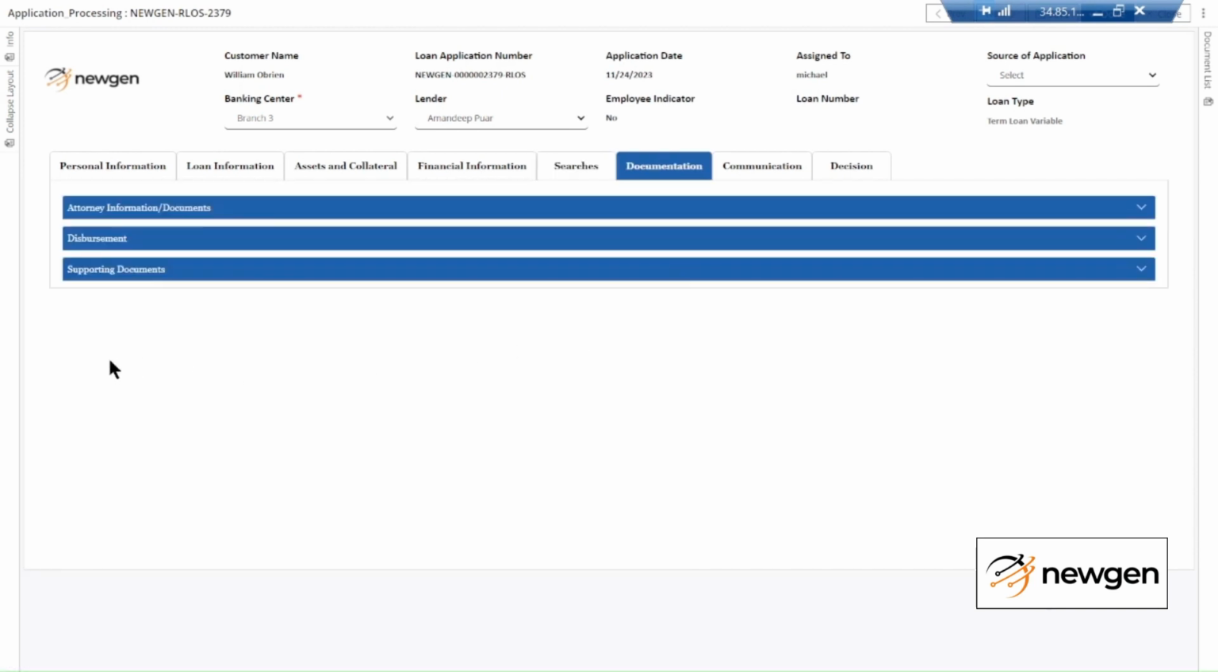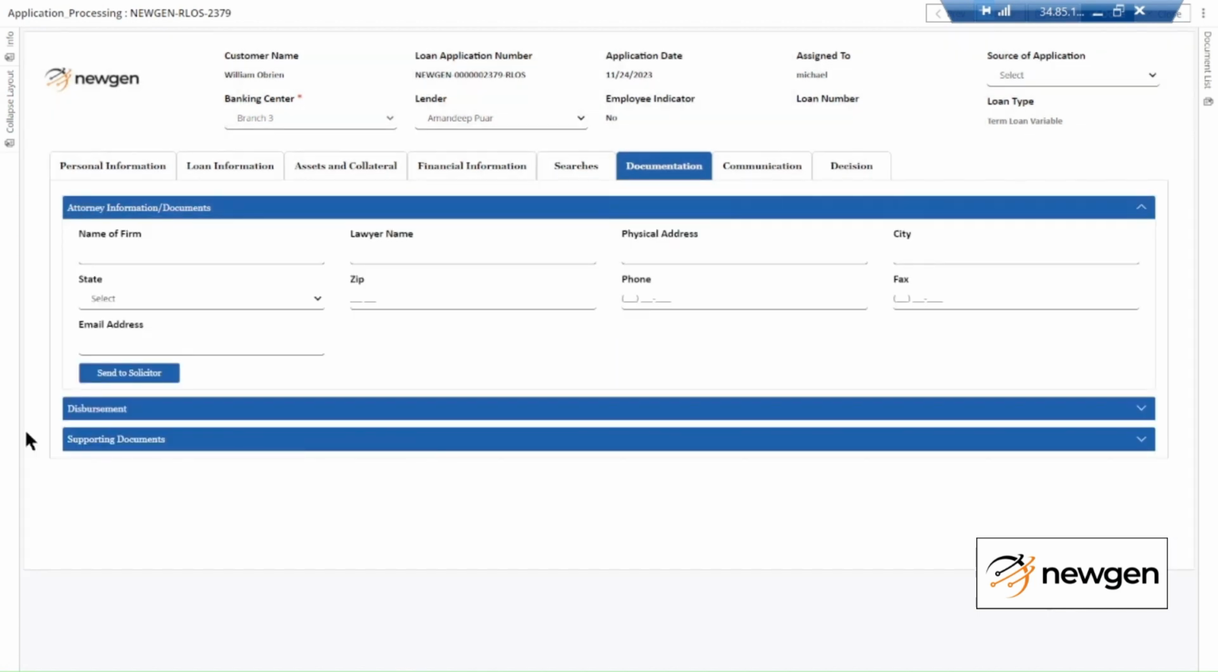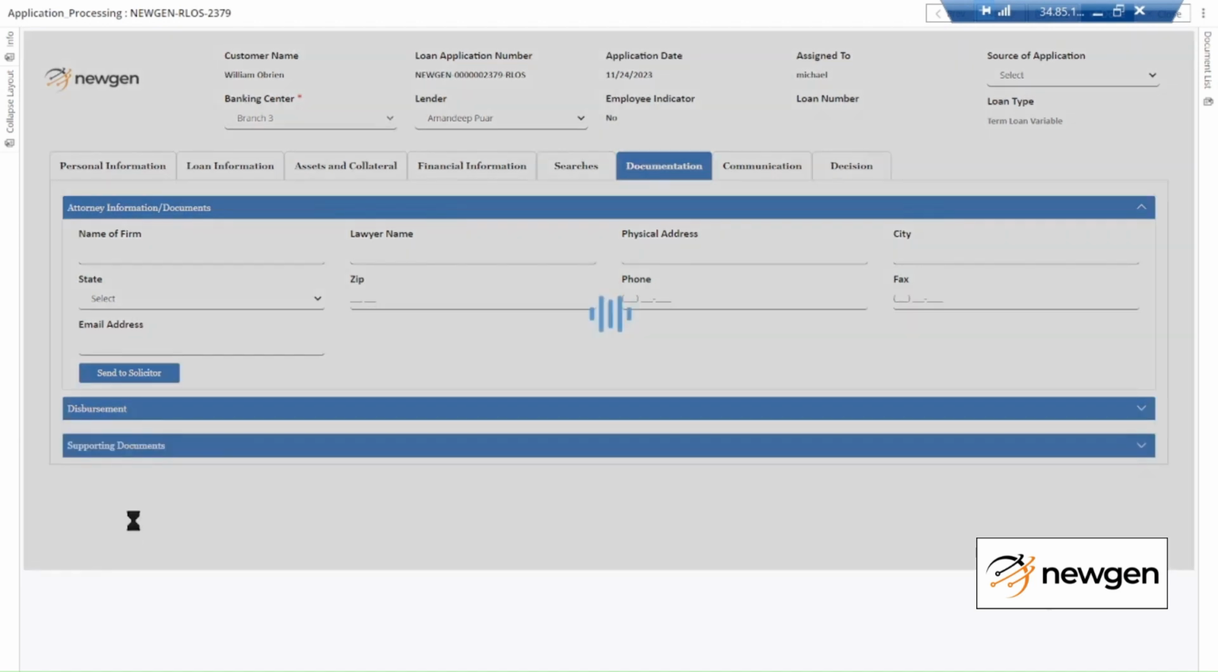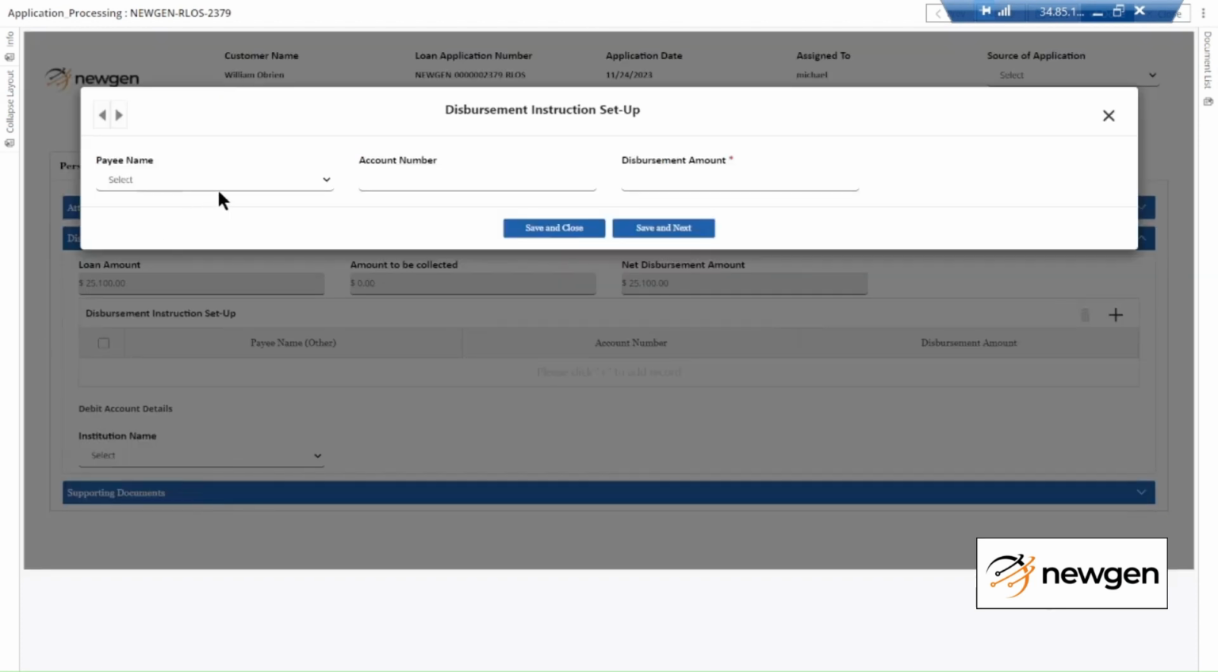Now, in our documentation tab, if we have any type of loans that have some type of attorney or solicitor involvement, we can capture information there, send that over. We also do have a section for capturing the disbursement instructions, so we can capture those here. And you can have multiple lines of disbursement if required. Let me just go ahead and add some instructions here so we can go ahead and see what that looks like.